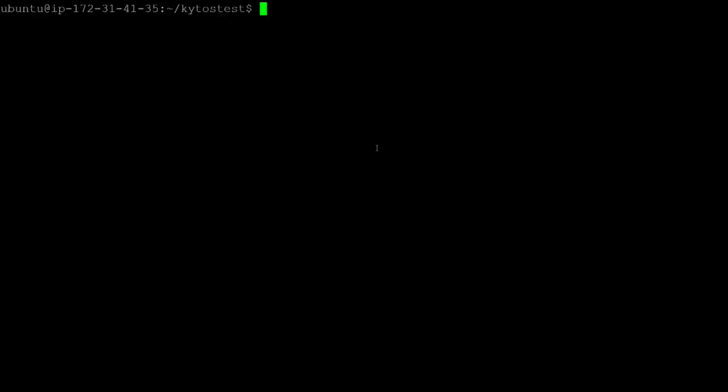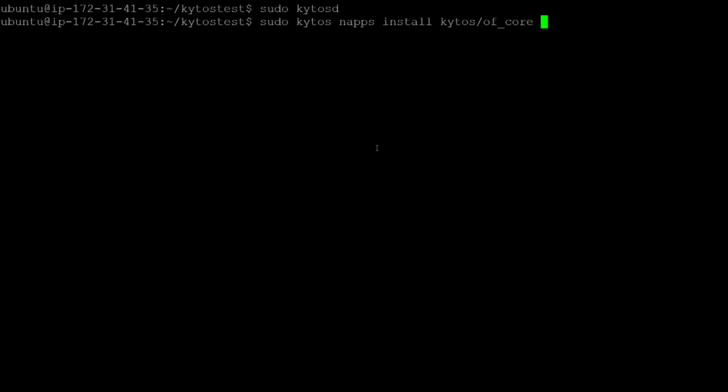Enter the command sudo kaitosd in order to start running Kaitos in background mode. Enter the following command in the terminal to install the necessary Kaitos network applications, also called napps. Again, these commands can be found in our installation guide.